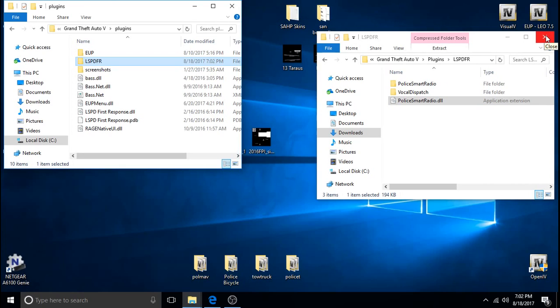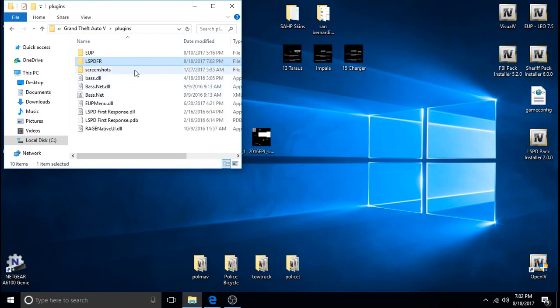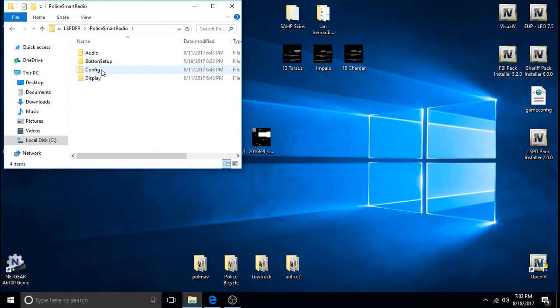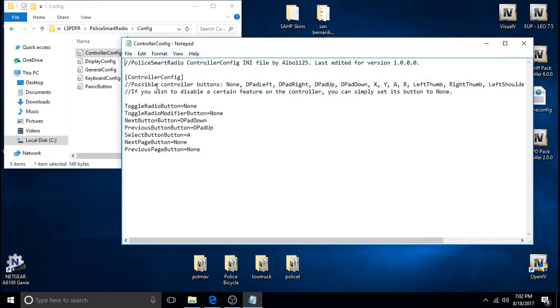Just briefly, I'll show you what I mean by configuration settings. We're going to close this. This is the download. If you open this up, LSPDFR and now Police Smart Radio, here's your configuration settings. You can click on that, open it up, and for controller configurations, I have it on none for the toggle radio button and toggle radio modifier. I have those on none, and I have these two on none. Select button I have for A.